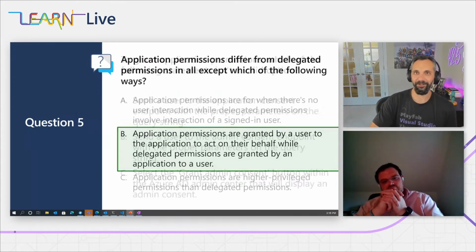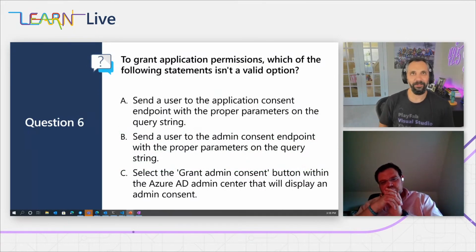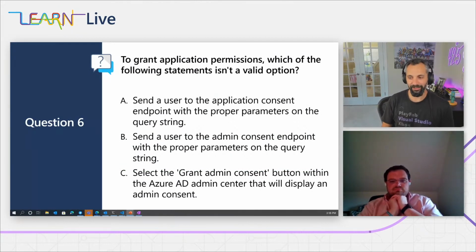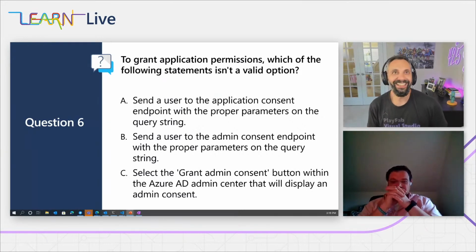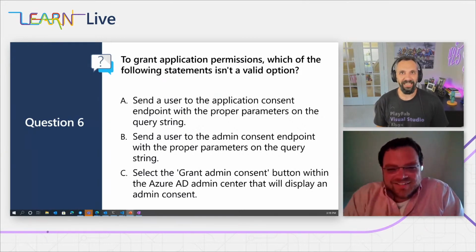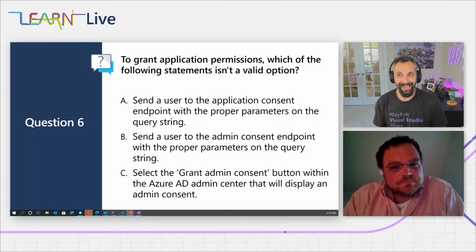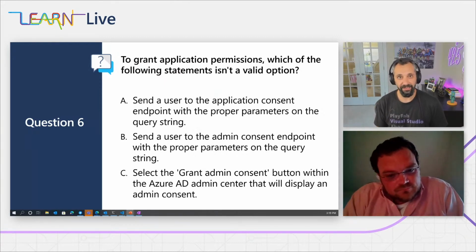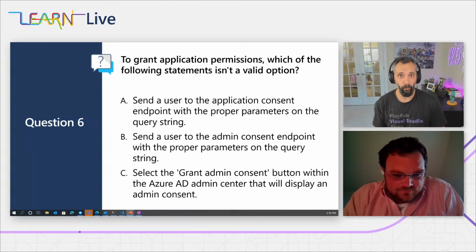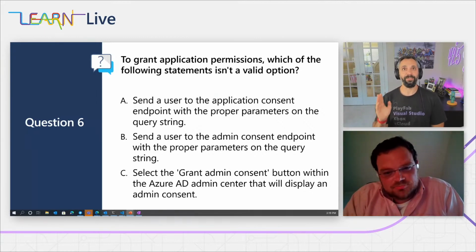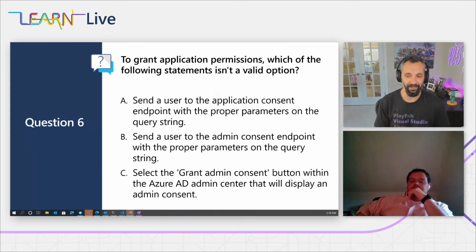In favor of time, to make sure that we can cover all of them, let's go to the next one. To grant application permissions, which of the following statements isn't a valid option? Double negative, my friends. Pay attention. Send the user to the application consent endpoint with the proper parameters on the query string. Send the user to the admin consent endpoint with the proper parameters on the query string. And finally, select the Grant Admin Consent button within the Azure AD Admin Center that will display an admin consent. Now, this is a negative. Which of these statements isn't a valid option?